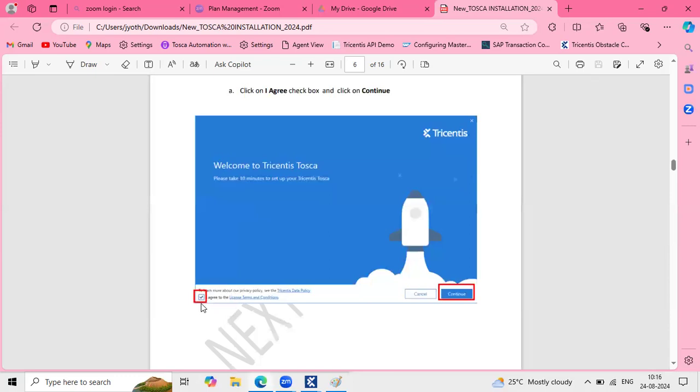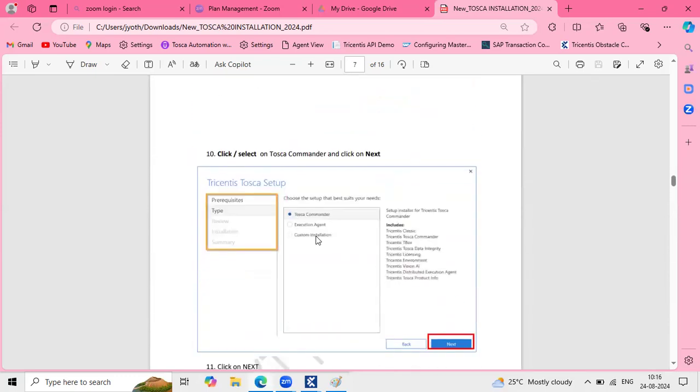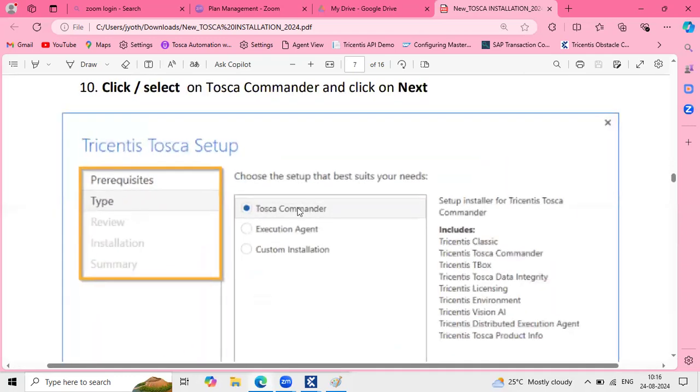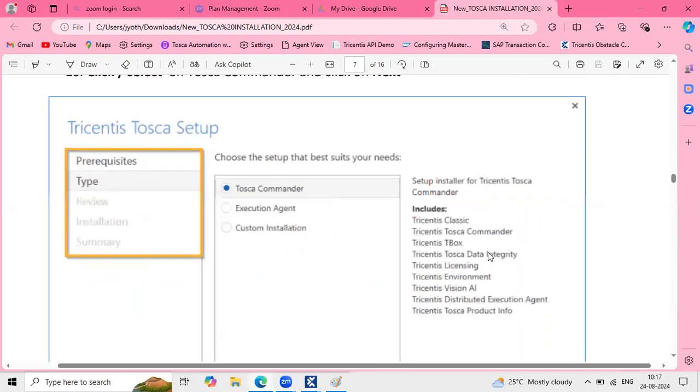Click on I agree and click on the continue button. After that, select Tosca Commander. Tosca Commander is the platform, as I explained earlier. We use Tosca Commander for test case development and test execution; everything we can do within Tosca Commander itself. Tosca Commander has many packages. Probably you'll get a Tosca 16th version installation, and some of these features are not available in Tosca 15th version. I'll discuss those features later.